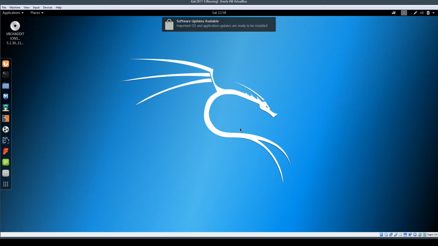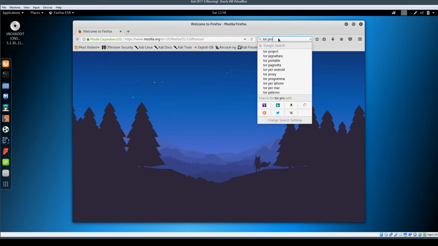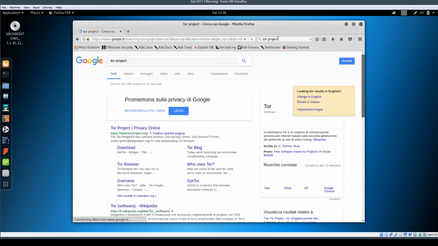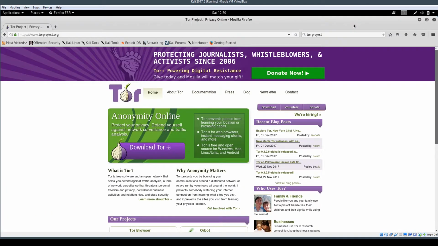Okay, so now we need to download the Tor browser itself. So if we go over here and just open up Firefox, go over to the search bar here and just type in Tor project. Now always make sure that the website you're connecting to here is HTTPS secure, and it's the correct URL for Tor project, which is www.torproject.org. Okay, let's make this bigger here. So this is the Tor project website where we can actually download the browser itself.